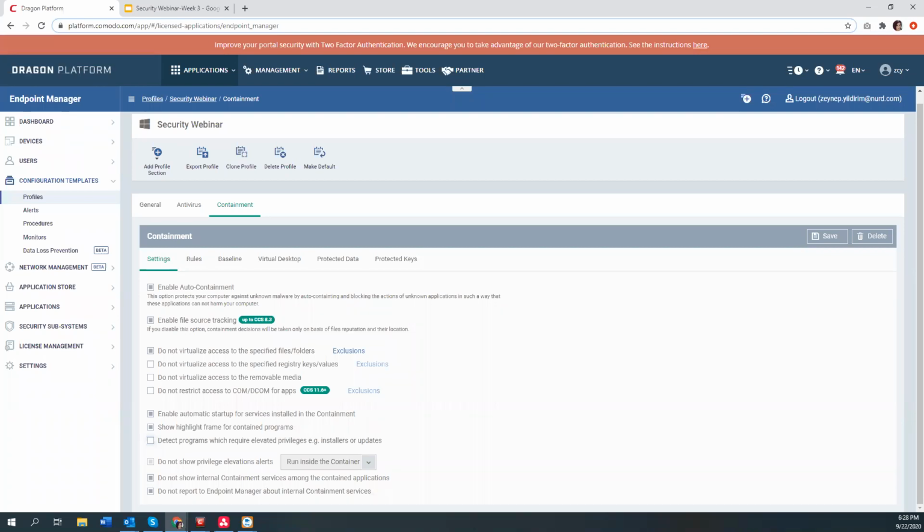If detect is enabled, then an alert is shown to the end user when a new or unrecognized program requires admin or elevated privileges to run. Do not show internal containment services among the contained applications. Any processes started by CCC or CCS will not be shown in the active process list in CCS. Do not report to Endpoint Manager about internal containment services.